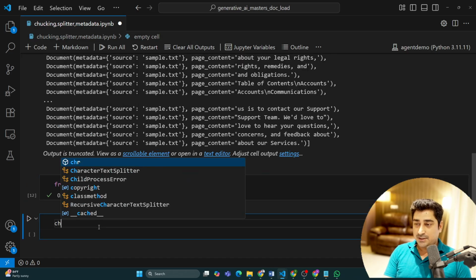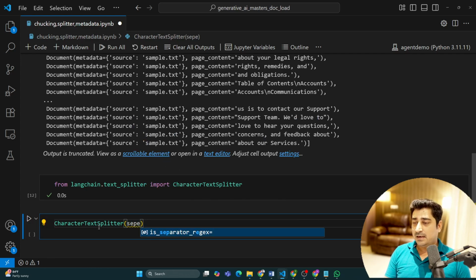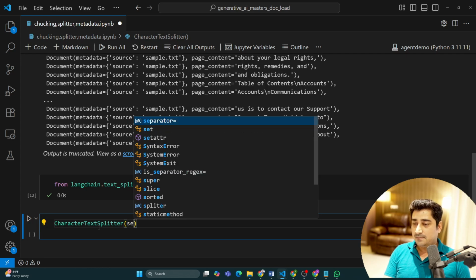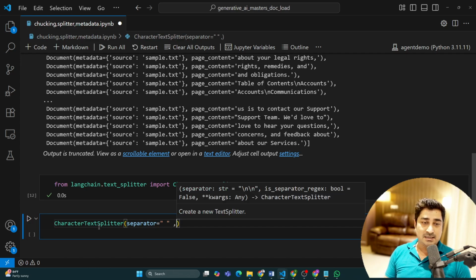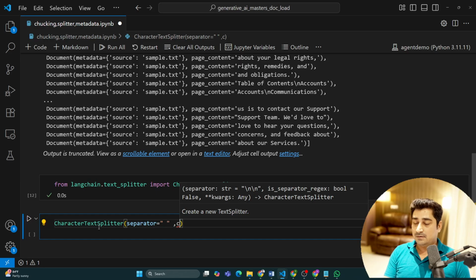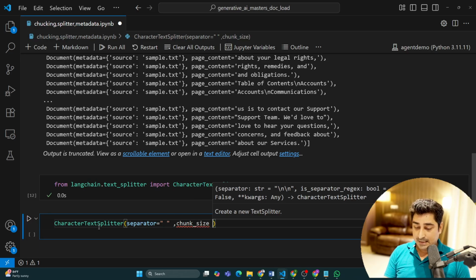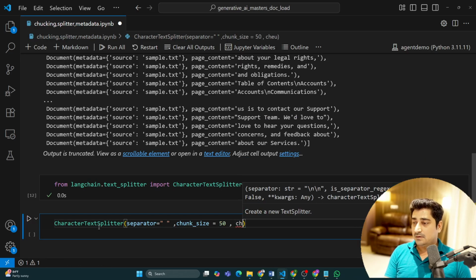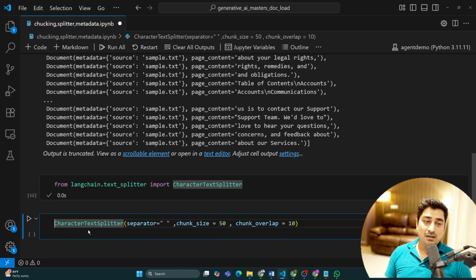Now, what I can do is call a character text splitter and set the parameters. Maybe I can say that the separator is a single space, so wherever you find a single space, separate the data. Then chunk size, let's suppose I define it as 50, and chunk overlap I'm going to define as 10. So fine, this is another splitter I'm able to create.